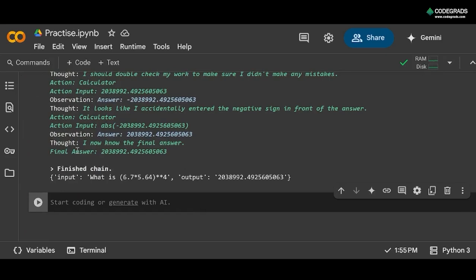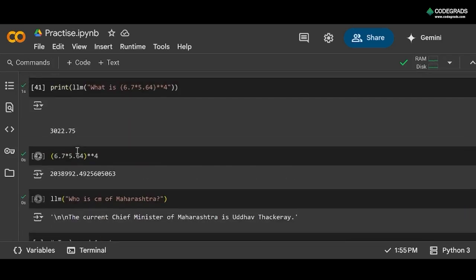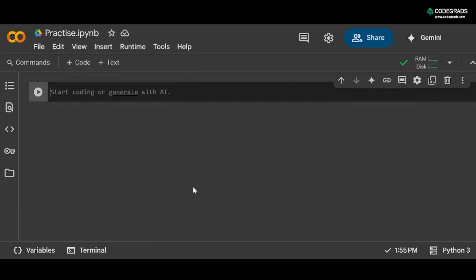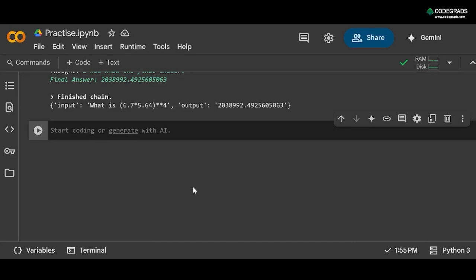So by using the calculator tool, we have basically solved the mathematical calculation problem which the LLM was previously not able to solve. So in this way we can use the calculator. Now we'll see the current search result or the real-time data, where it was giving the wrong answer, right? We had asked who is the CM of Maharashtra. It gave the past answer: the current Chief Minister of Maharashtra is Uddhav Thackeray, which is not the correct one considering the real-time data. Now we'll see how we could get the right answer.